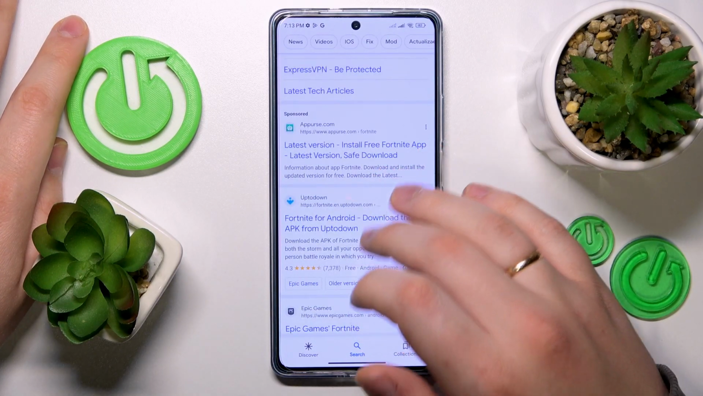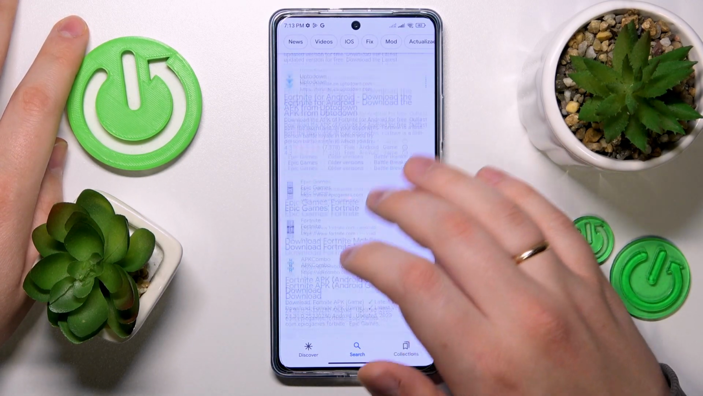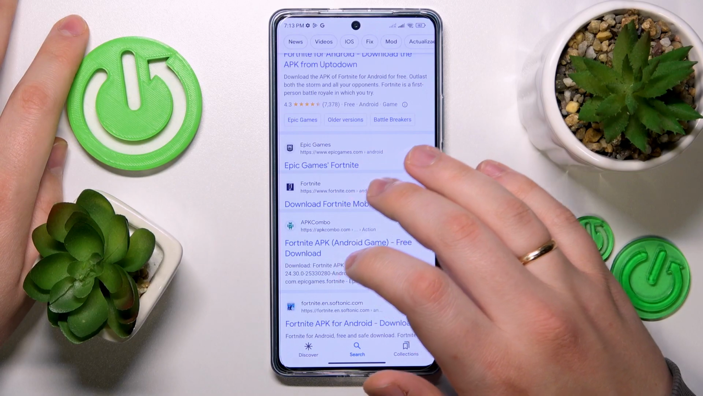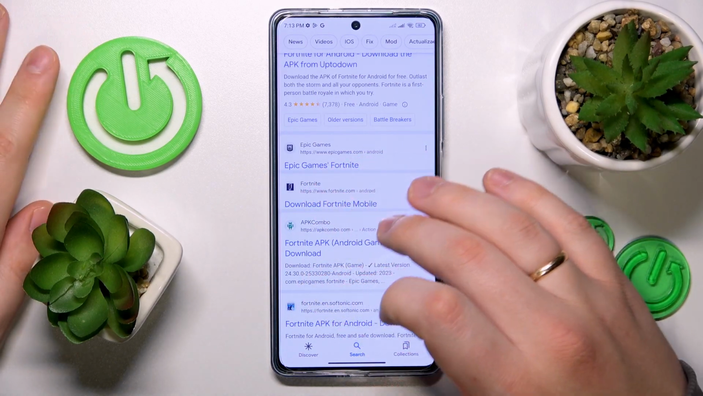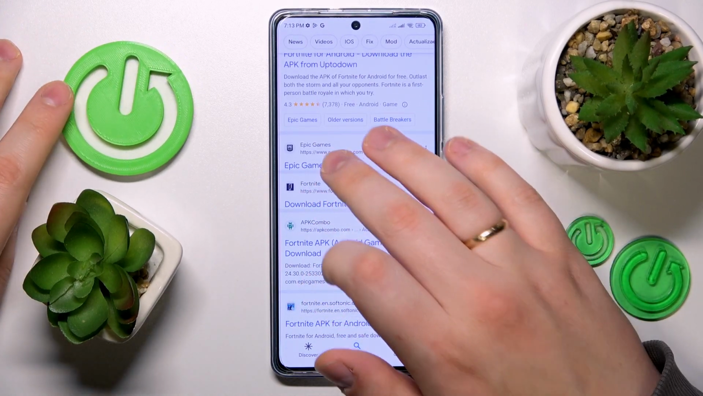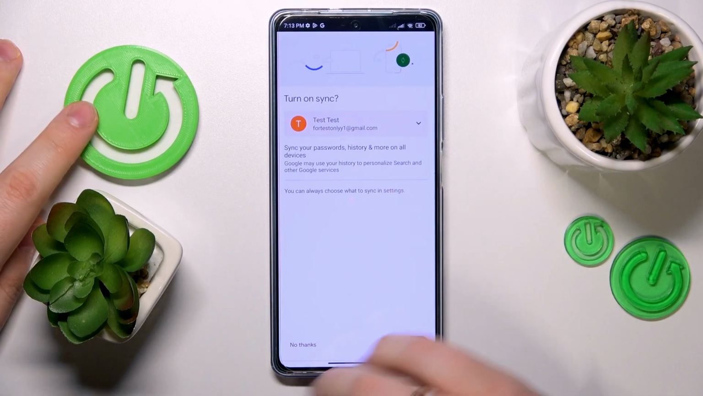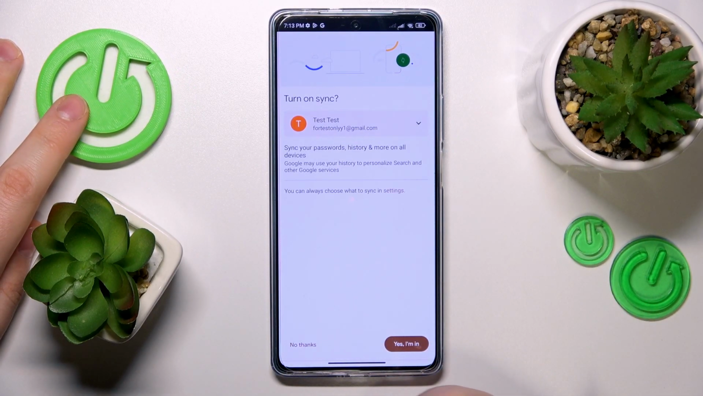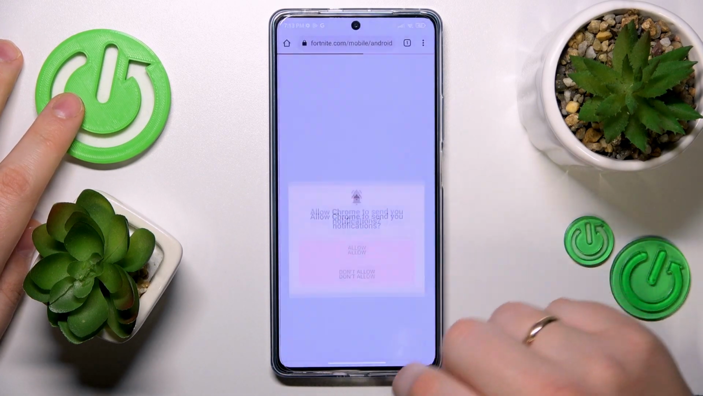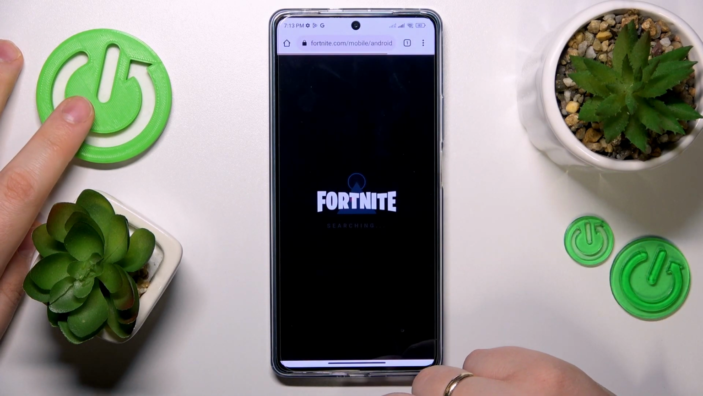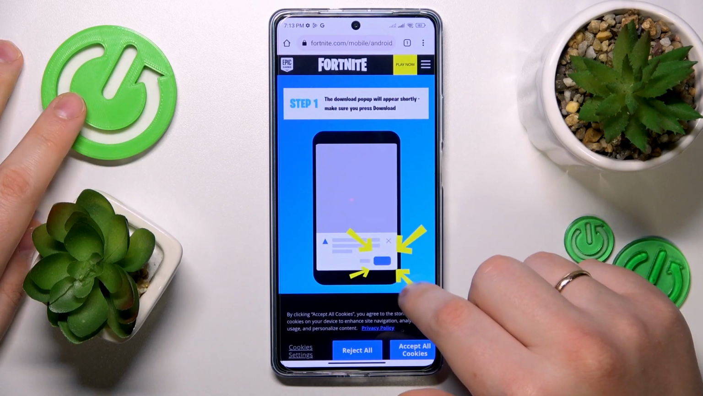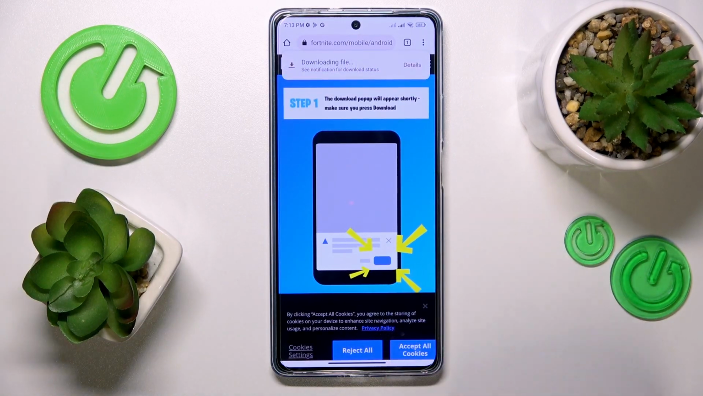Amongst the search results your search engine provides you with, look for the epicgames.com website or the Fortnite.com official website, which will do just fine. Anyway, just as long as you go for the official Epic Games or Fortnite websites, you are golden. So go for the web page, then confirm that you would like to download the file and wait for it to be downloaded.